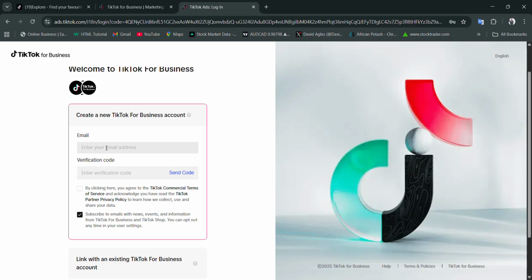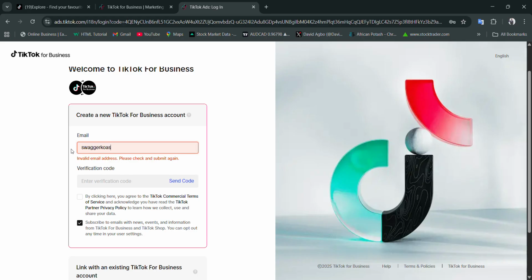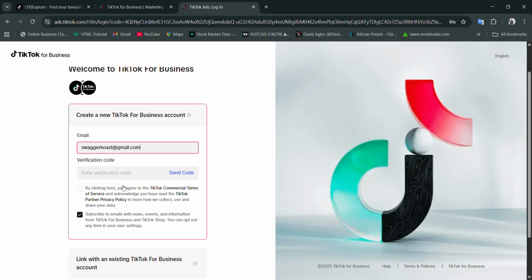So you see that we have to enter an email address here. I don't know the email address I'm going to use right now, but let me look for any of my email addresses. Okay, let me try this and see. I think this email is already registered with another TikTok account. So let me try something like swaggercoast at gmail.com. I'm going to try this. Then I'm going to click on get a code.